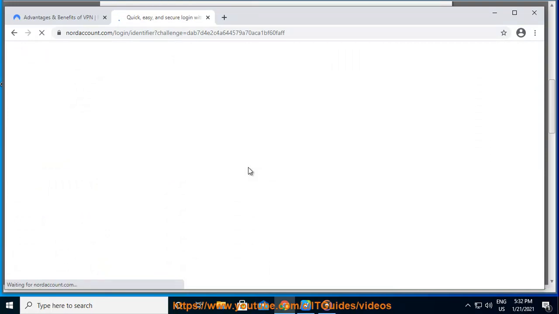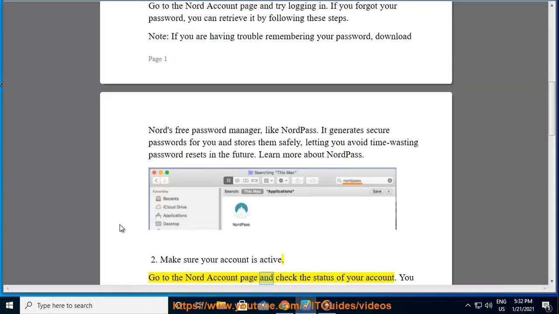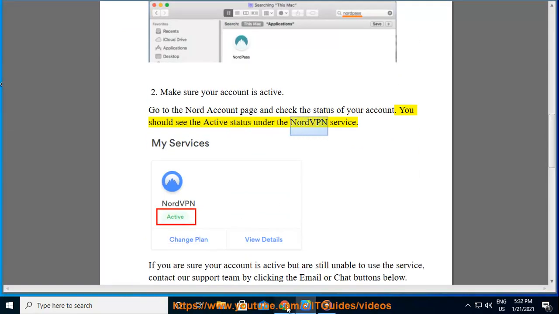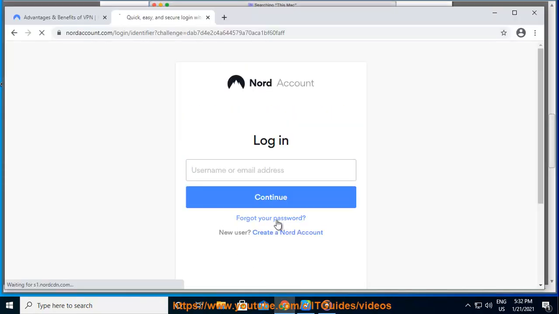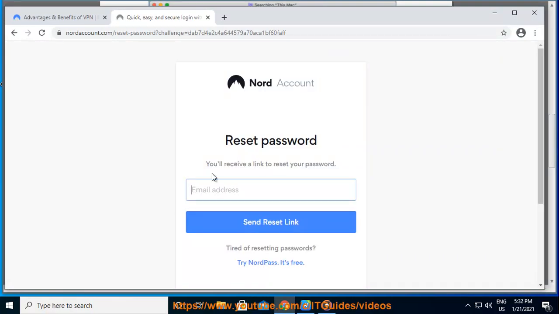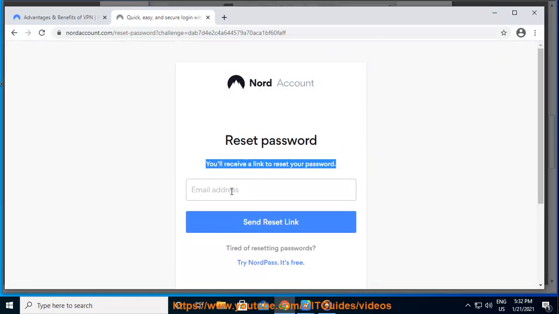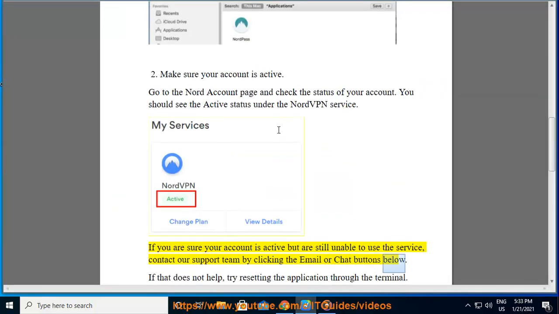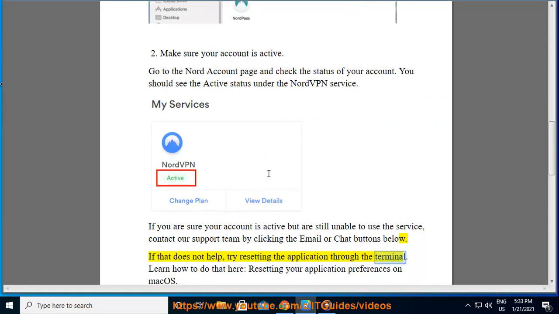2. Make sure your account is active. Go to the Nord Account page and check the status of your account. You should see the active status under the NordVPN service. If you are sure your account is active but are still unable to use the service, contact our support team by clicking the email or chat buttons below. If that does not help, try resetting the application through the terminal.